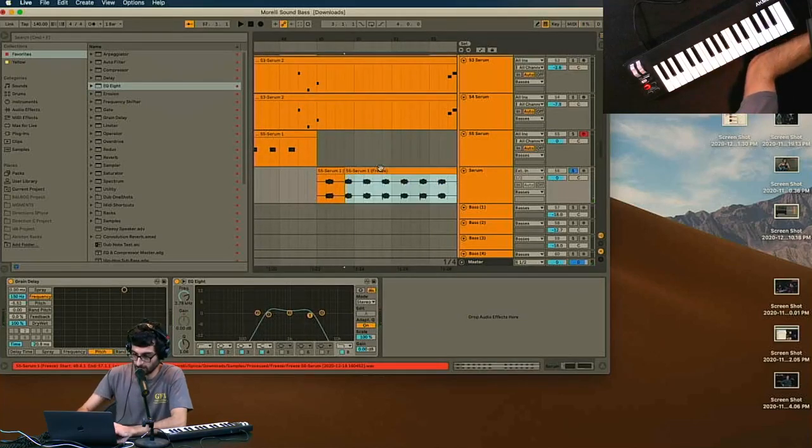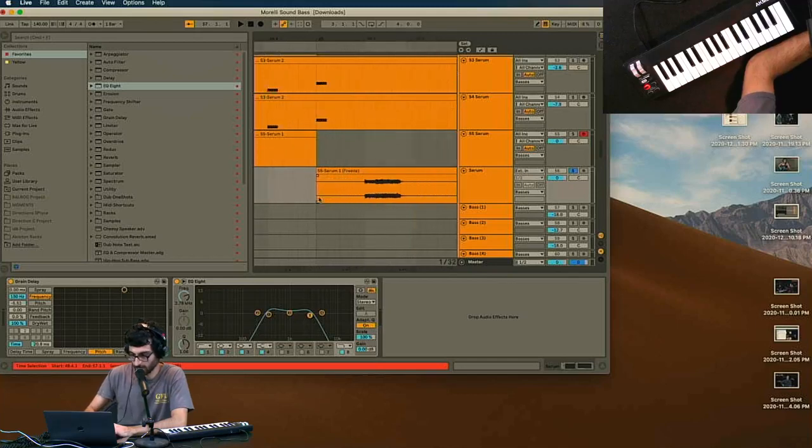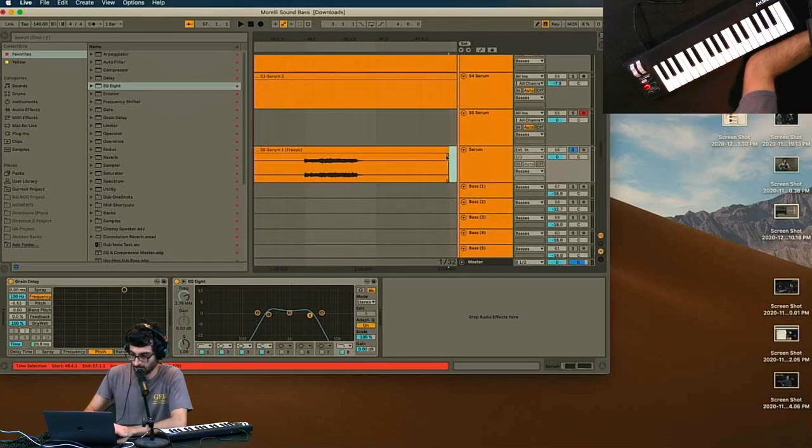I'm also going to, let's see if I can shorten this. Let me see what I can do. See if I can shorten this, make it like a more staccato hit for this part here. I think I can if I take this side.